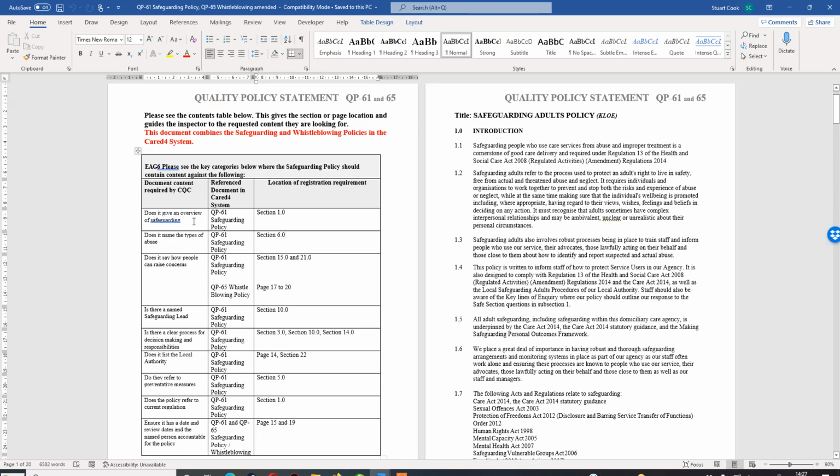Does the policy give an overview of safeguarding? Does it name the different types of abuse? Does it say how people can raise concerns? And what you're now seeing is saying, look, go and look in section one if you're the inspector or if you're one of our customers, because you need to be assured from a professional point of view that the content is there.